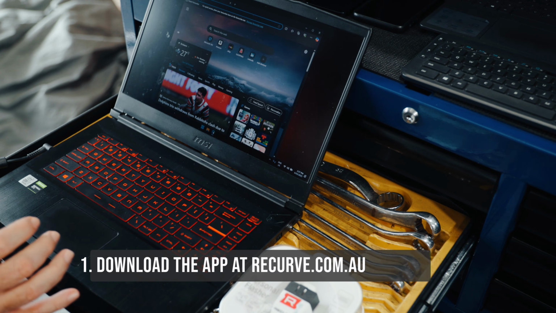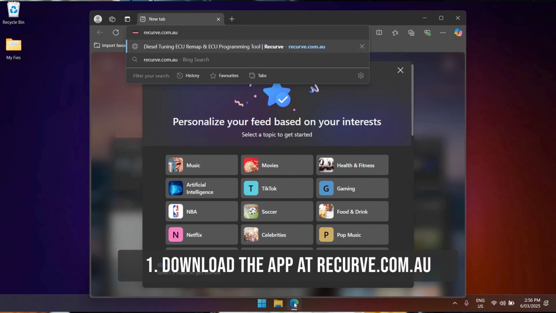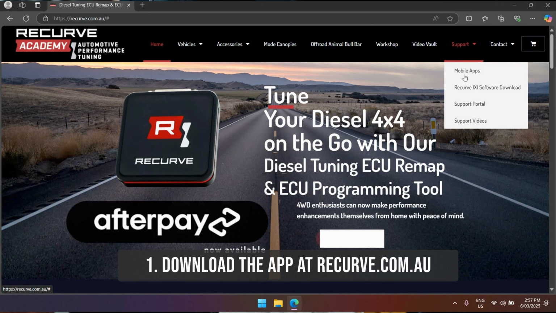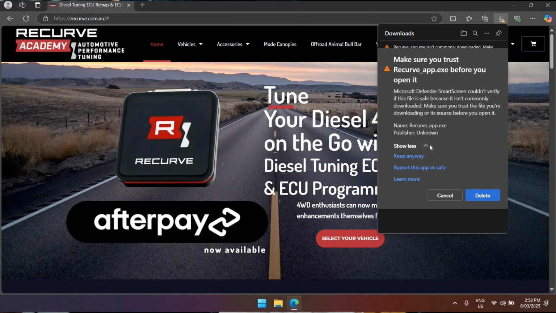Our first step is to go to the Recurve website, that's recurve.com.au. Go to support, and Recurve IXI, software download. Now you can see it's downloading. When it's gone this far, just go to keep, click on that. The arrow, show more, keep anyway, very important this part.